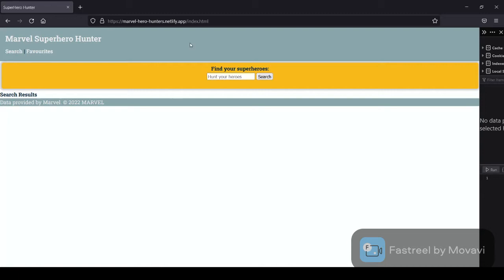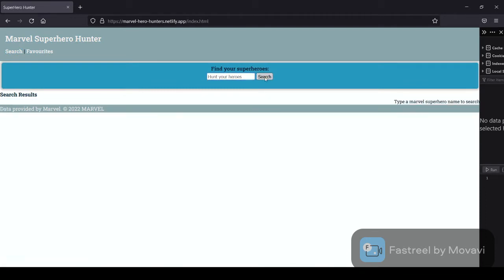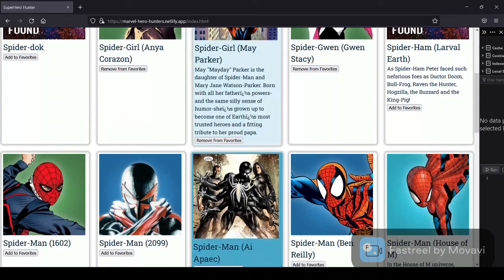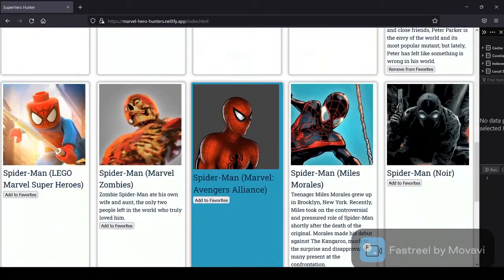Welcome to Marvel Hero Hunters, a website which uses the Marvel API to allow you to search for heroes and mark them as favorites. If you click on search without putting anything in, it will ask you to search for a name. If you type any gibberish, it will complain that nothing is found. But if there is something, it will give you the results, and this is the list of all the matched entries.